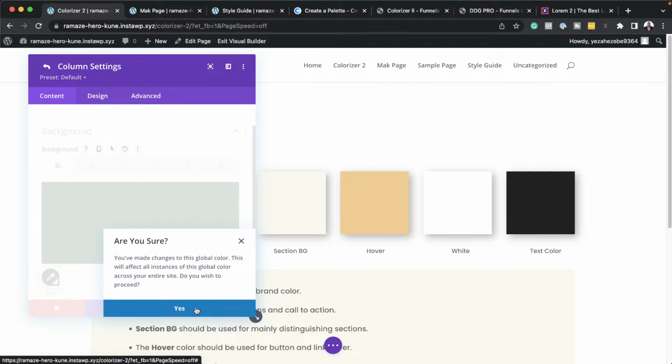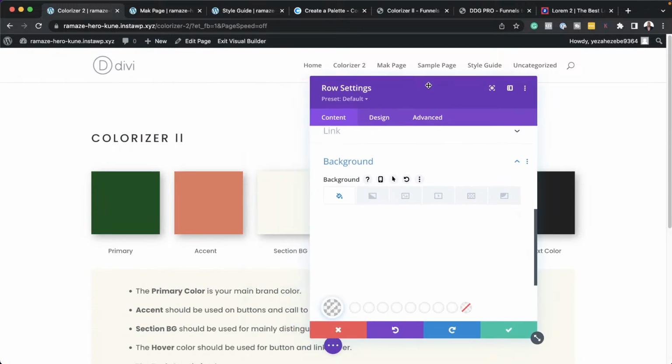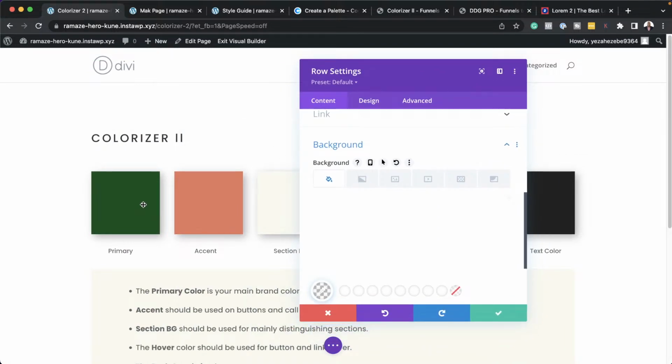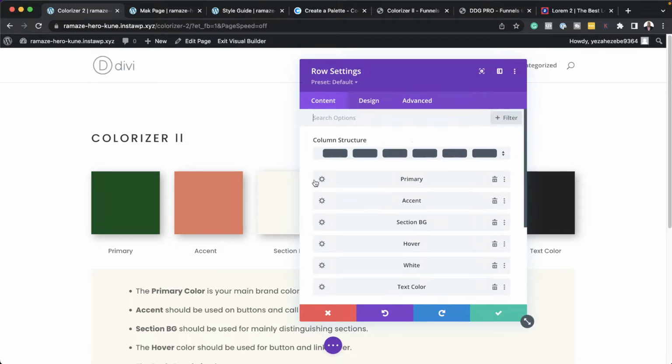It's asking you here, are you sure? Just say yes, and then save it, okay? Now, sometimes it doesn't show up right away and it can be very confusing, but it's okay. Let's save that. Oops, I shouldn't have come out of that. Anyway, now it's time to add the next color. So it's our accent color.